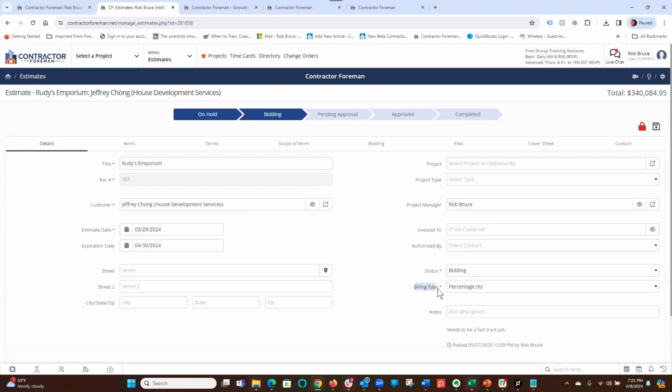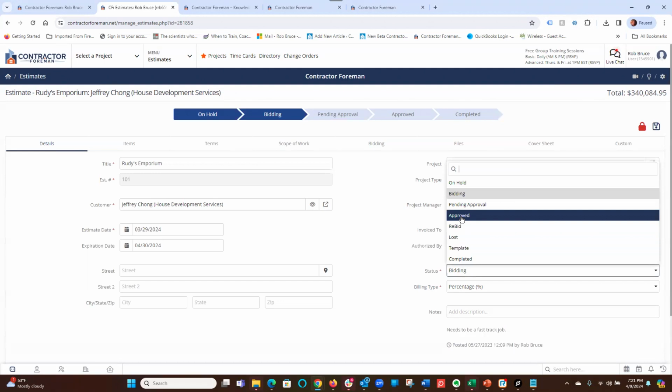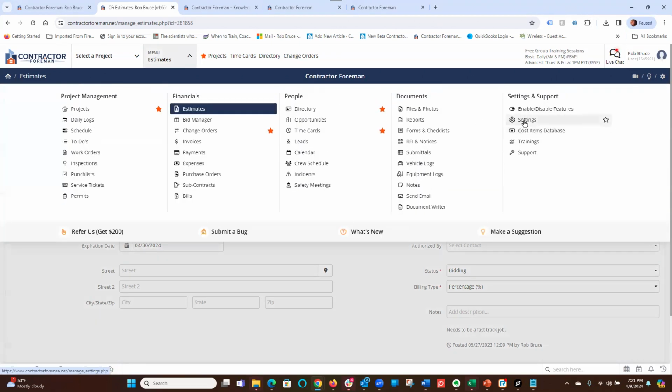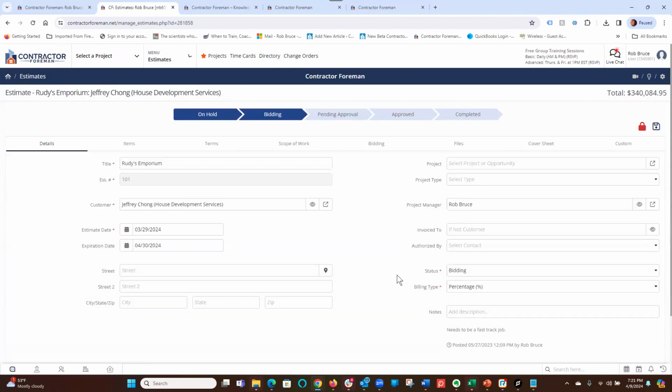You also have the ability to do a billing type. So we can do a percentage or unit cost. Now, by choosing it here in the estimate stage, when it goes to create a project, when we get it moved to approved, it dynamically changes the billing functions to bill for either unit cost or percentage. To turn on the billing type, it is off by default, I believe. You can go over here to settings and then go into the financial section, and you'll see it there in the financial sections to allow for unit cost.